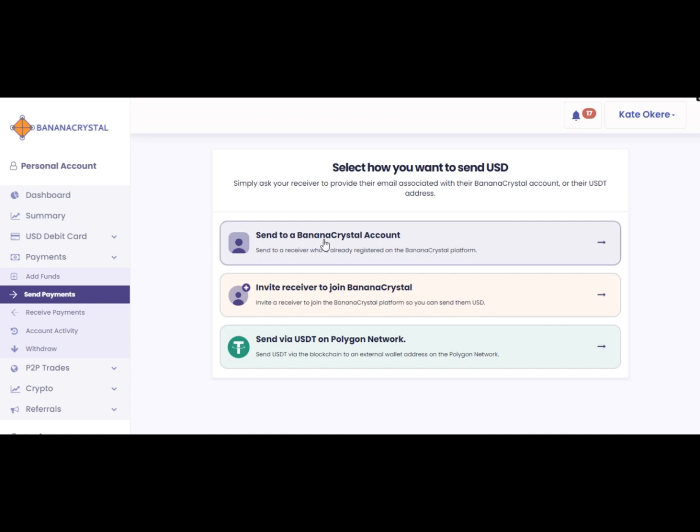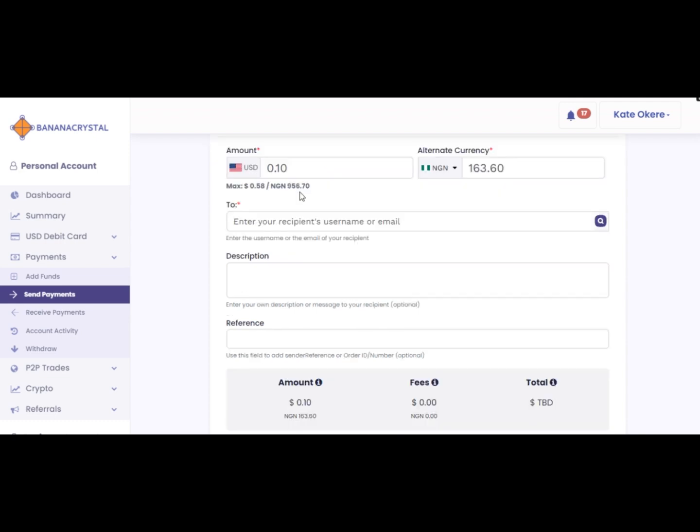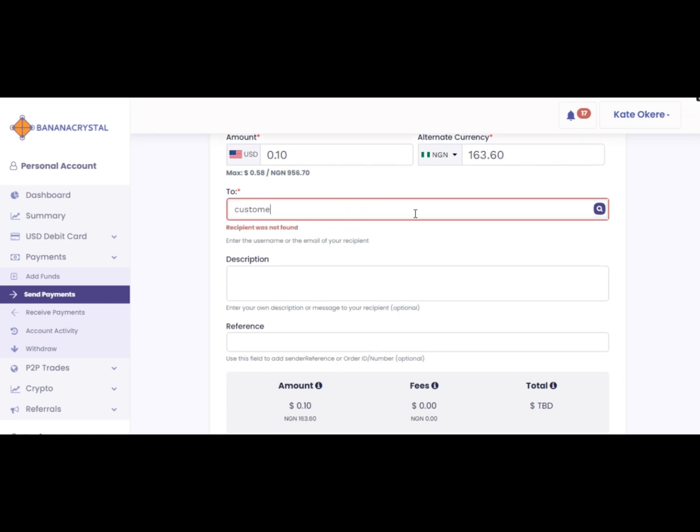For this video, I'll be using the first option, which is the receiver has a BananaCrystal account. So you click on that, then you fill out the information that you want, the amount you want to send. This shows that we accept mini payments on the platform. Then you input the username or their email address.